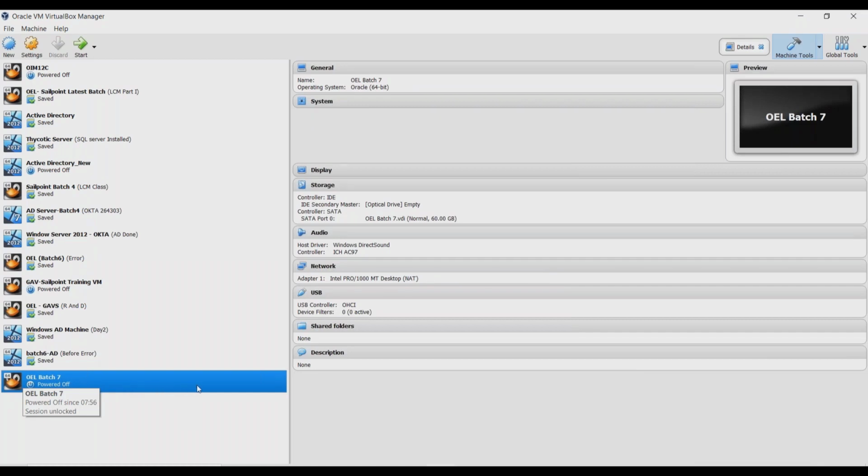The moment you click on create, you will be able to see Oracle Enterprise Linux Batch 7 has been listed over here in this list. Now we require to attach internet. We require to attach an internet connection to my virtual machine. Now how to do that?